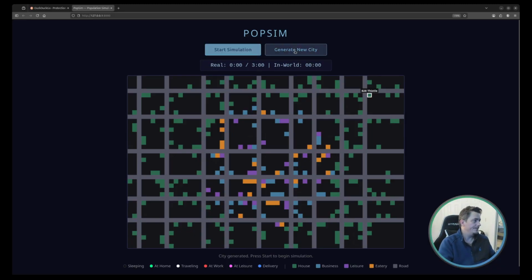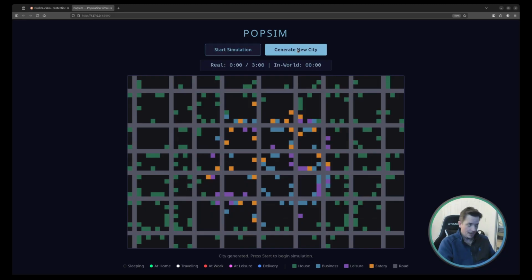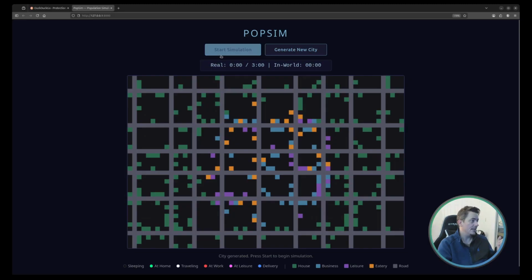So let's go. We can generate some more cities. And by the way, you can notice that all the houses are on the outskirts and all the businesses are always zoned into the center. I did this on purpose as well, because this is how zoning works, right? Businesses are always clumped together. So this makes it more realistic in many ways. So let's start one of these. Let's just start this one.